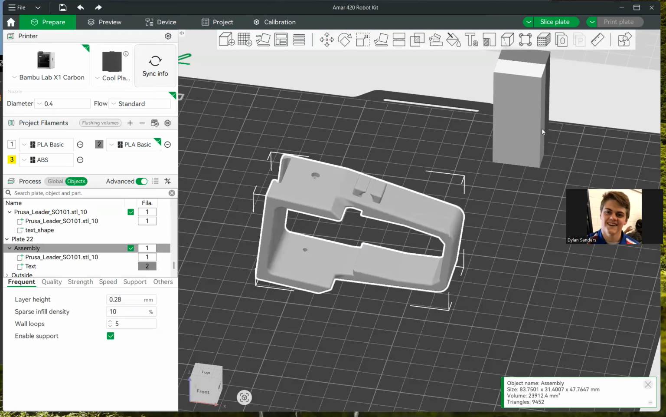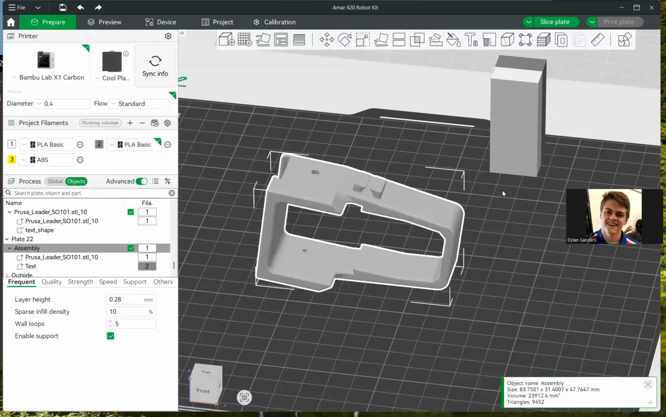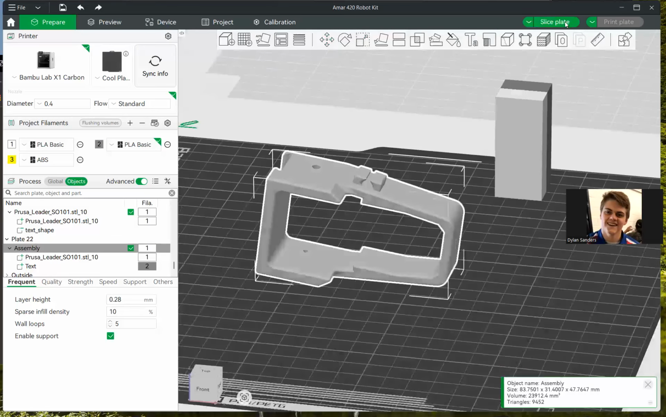Be aware that if you try and put too many parts all at once on here and you're trying to do color changing, it's not great. If you're going to do color changing, you ideally want to do it just at the beginning rather than trying to do it the whole way up. But we'll hit slice plate now.